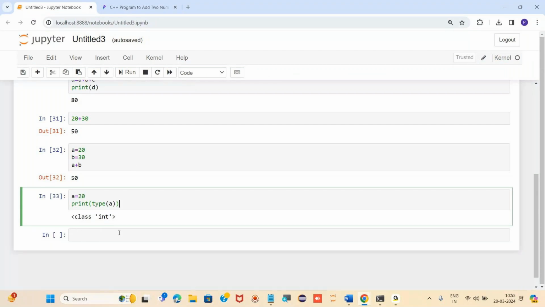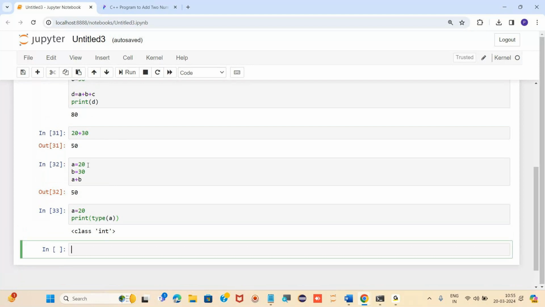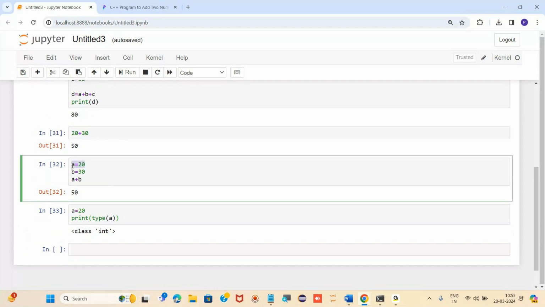But in case of Python, we have already seen here: a is equals to 20, b is equals to 30, and also a plus b. With the help of three lines, we are adding two variables. But also, we have not declared it like this: int a, int b. Let's suppose I'm using C also.